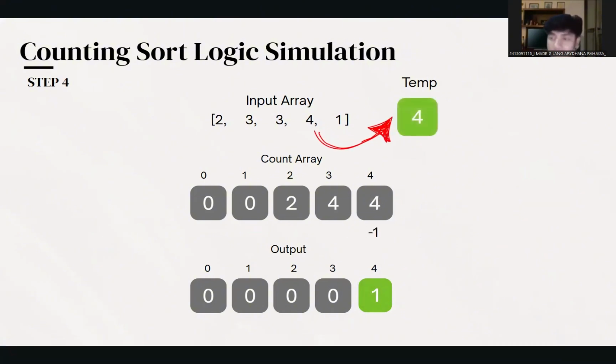We do the same thing with the other numbers. So like this, number 4. So we put number 4 in the temporary variable. And with the temporary variable, we'll search in the count array index number 4 and minus the value of index number 4. After that, the length of the array minus 1 will be minus by the count array value. So 4 minus 4 is 0. So number 4 will be in the index number 0 in output.